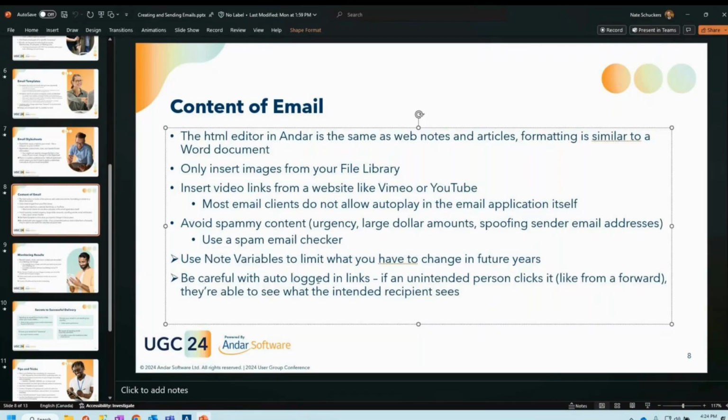And then the last point, only because I've made this mistake myself, be careful with any auto logged in links. If you are putting a link in your email that says click here to log in and it's got a username and a password embedded in that, that's something that you can do in Andar. Be really careful about doing that. It used to be much more common. It's still okay to do, but you want to be really careful with that.